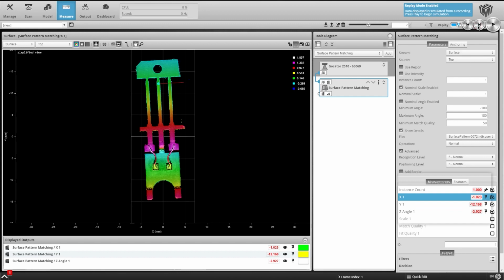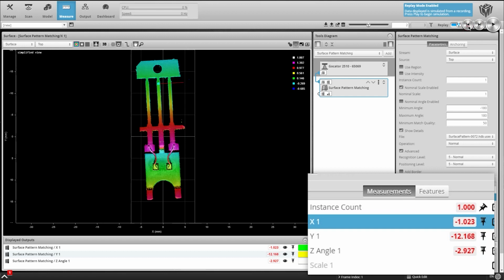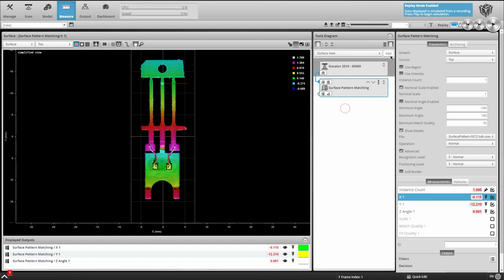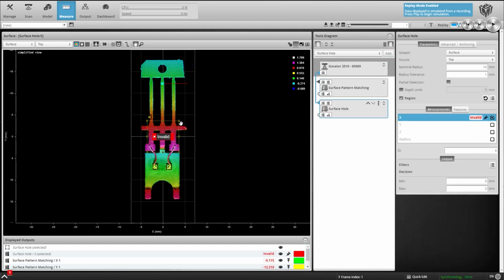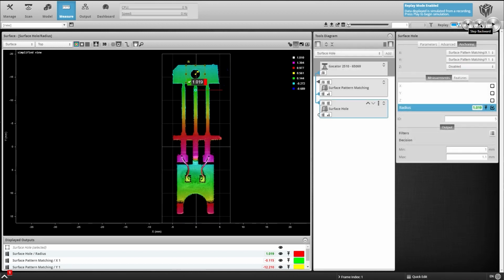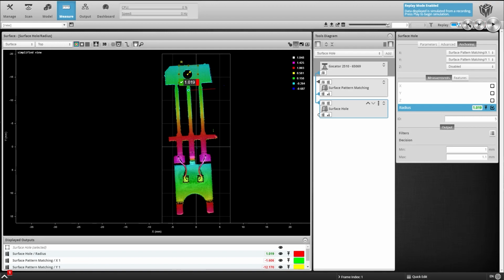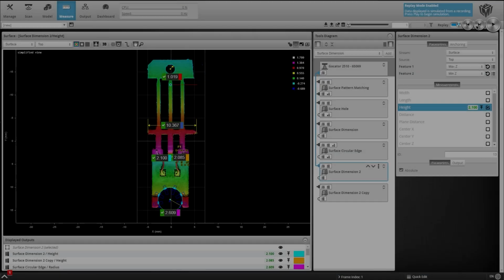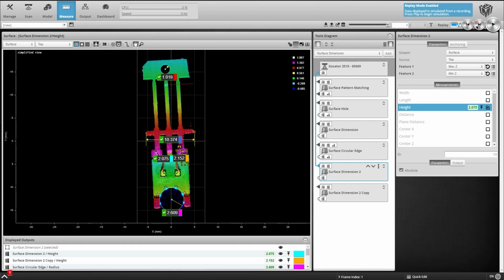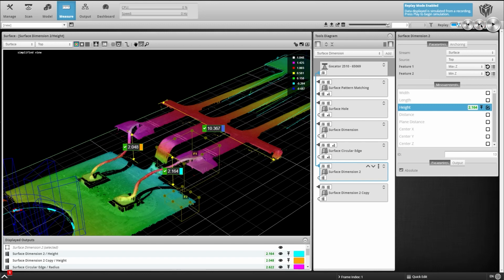When we move between frames, we can see that the XY position and rotation of the pattern is found on each of the scans. We can use this information to anchor subsequent tools. For example, let's add a surface hole tool and anchor it using the X and Y position of the surface pattern matching tool. We can continue to add tools in this way and pin them to the data viewer, creating a robust measurement system that accounts for part and feature movement.